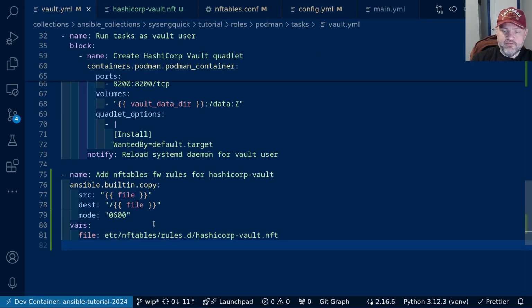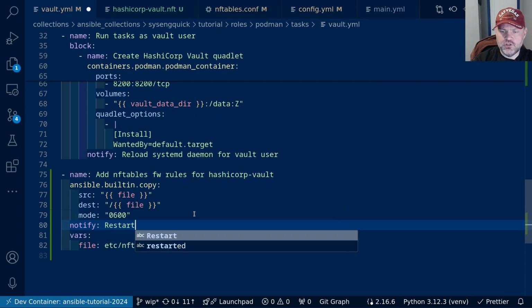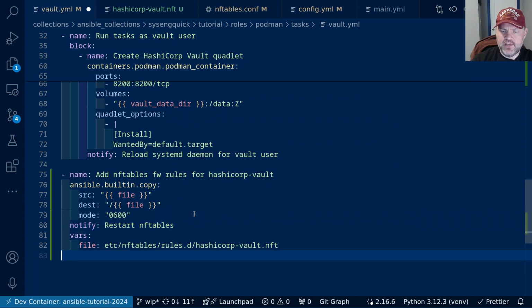One more thing I forgot is to add a handler, because if this file changes, we need to restart nftables. Now, because we're not using the router role anywhere in this play, this handler in the other collection is not going to be in scope. So I don't know the best way to handle this, but we're just going to go ahead and copy that handler over into our handlers locally.